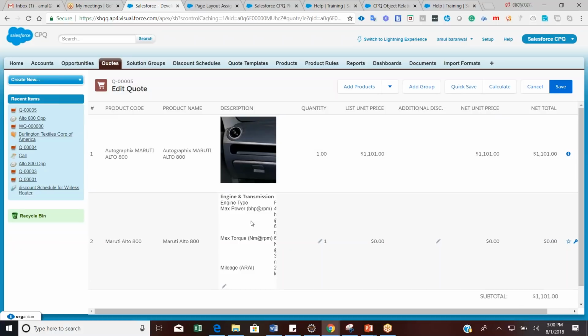Now, this Maruti Alto 800 accessory, it's an accessory. Yes. And Maruti 800 was a product. Yes. So this was added as a separate product. Both are added as separate products.